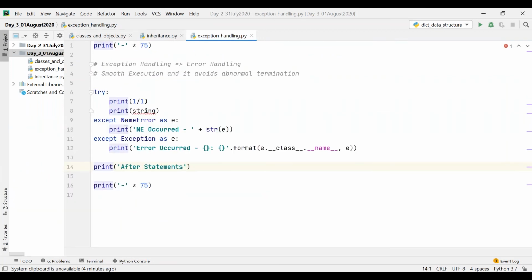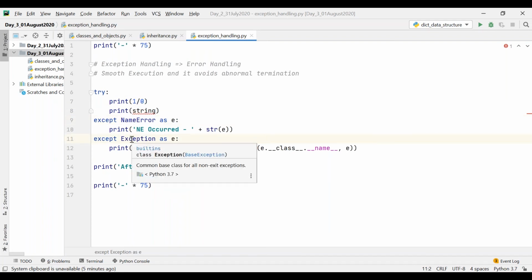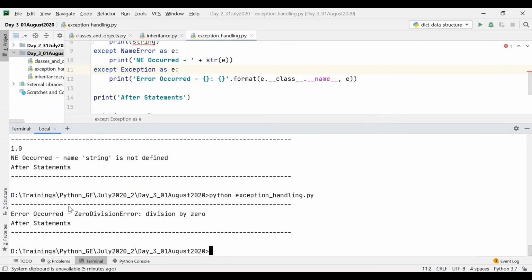Now consider I'm saying 1 by 0 now. So 1 by 0 will raise zero division error. So now you check in this line number 9 whether it has been handled explicitly or not. So now it is not handled. So it will go to line number 11. So this is a generic exception block. It can handle any type of exception. Okay, so in that case, it will be handled at the second place. That is, error occurred, zero division error, division by 0, like that.